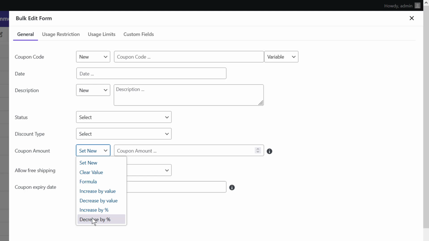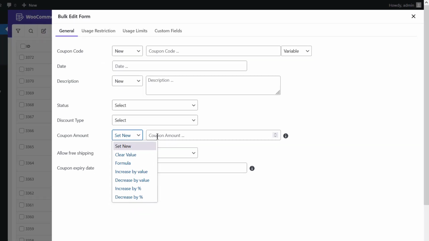If you ever need more help with using these conditions to bulk edit numeric fields, make sure to check out our other video on how to change multi-coupon amounts at the same time.